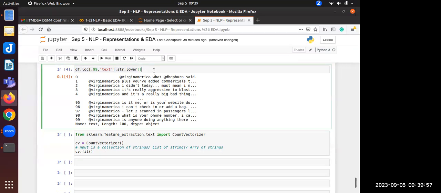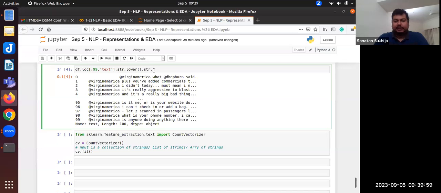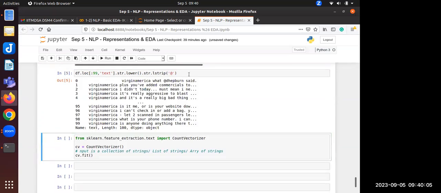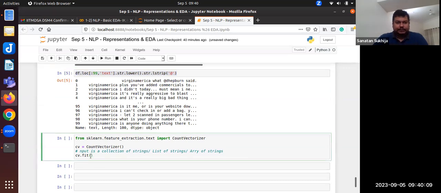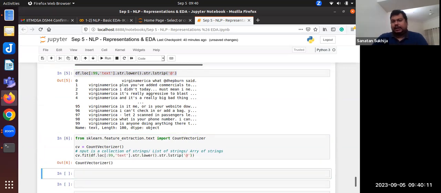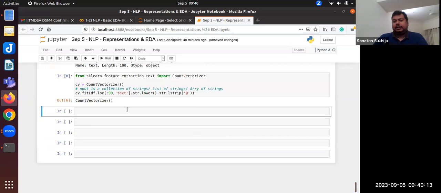Okay, so maybe I can strip this at least, this at the rate, in the front. So I'll just strip this. Okay, I'll use these 100. So I fit this, and it has fitted the count vectorizer.